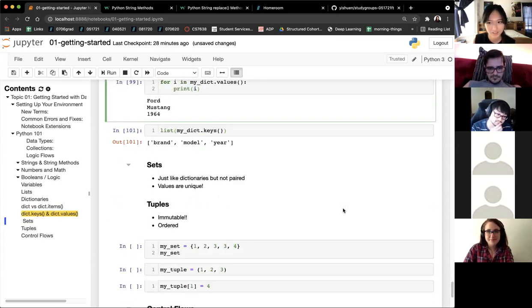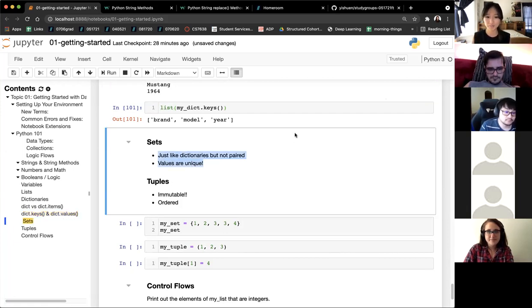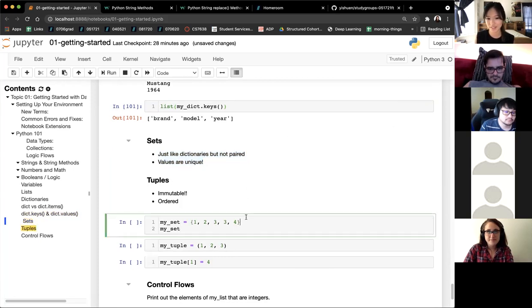Okay, sweet. I think we're gonna finish just in time with our sets and tuples. So sets and tuples are two other data types that are quite similar to what we've already seen. So sets are like dictionaries, but not paired, and the values are unique. A set is also like dictionaries with our curly brackets, but a set gets rid of your duplicate values. Very similar to how in a dictionary, we couldn't have multiple of the same key. In a set, you cannot have multiple of the same value.